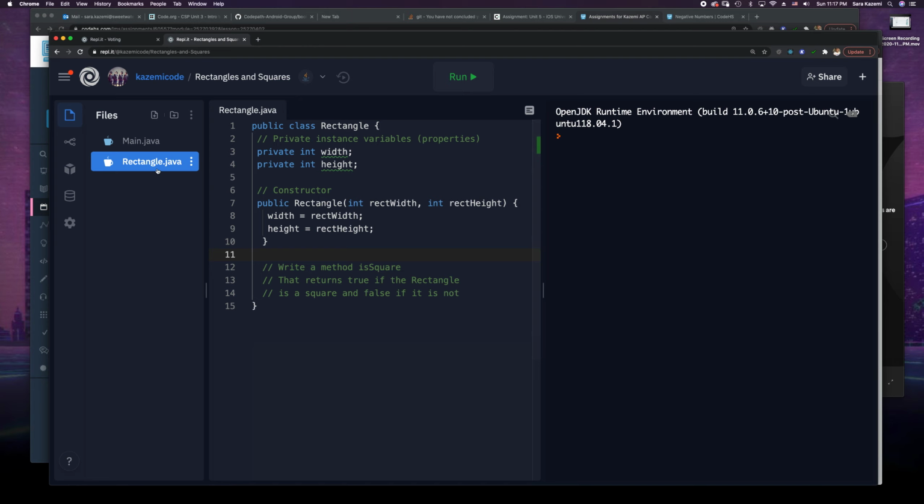So I have here in Replit, I've already created the rectangle class. And what I want to do is implement the isSquare method. So we want to start off with the method signature. The method signature is always going to start with the visibility, which is either public, private, or this other keyword you don't need to know for this class called protected. For the purposes of this class, we'll always be writing public methods.